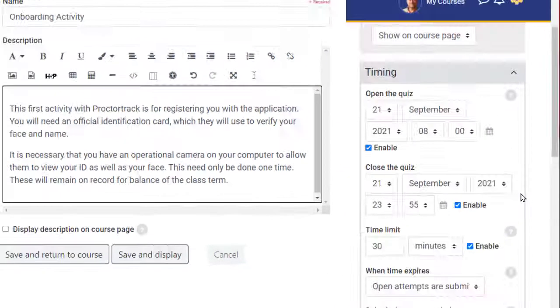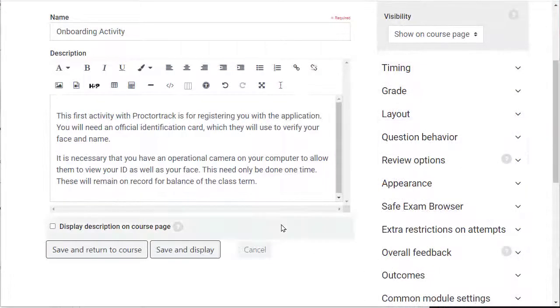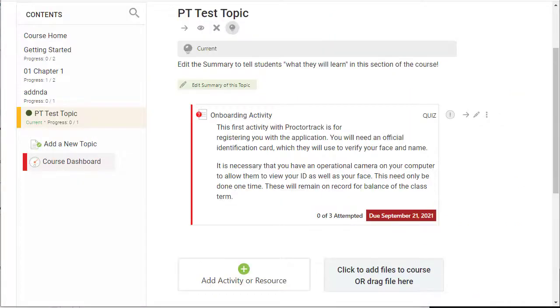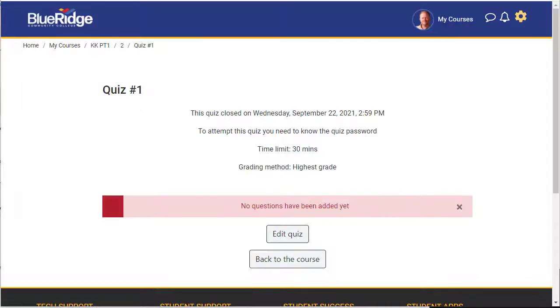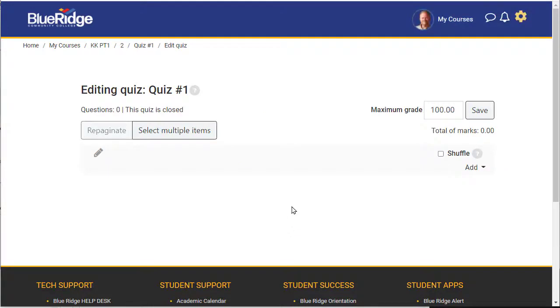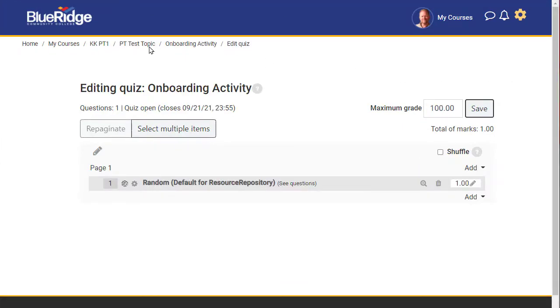At this point, when I come up here and save and return to course, I would probably display my description on the course page for the students so they see what it says, and that would be that they need to be prepared for this. Now, as an instructor, when I go back to this quiz, as always, it will ask me to put in a question. So I'm just going to put in a random question. It doesn't matter. I just need to finish that step so that when the students get to it, it's going to automatically open the Proctortrack dashboard, as it will when you go back to it. At this point, I can climb back out.